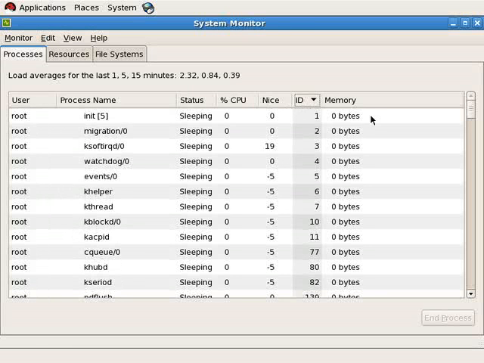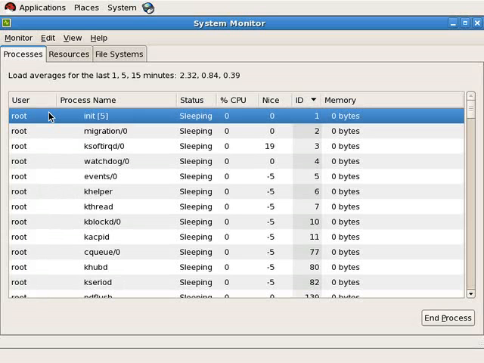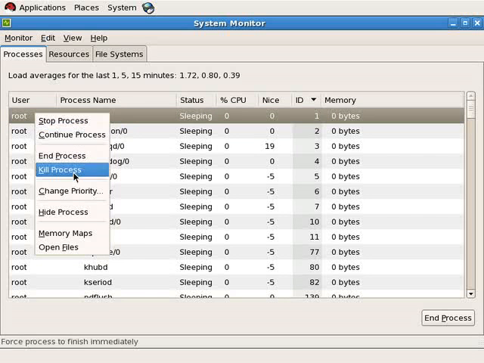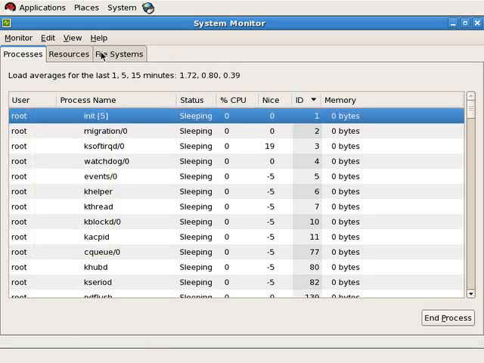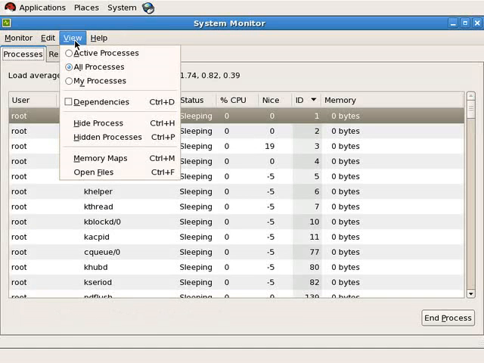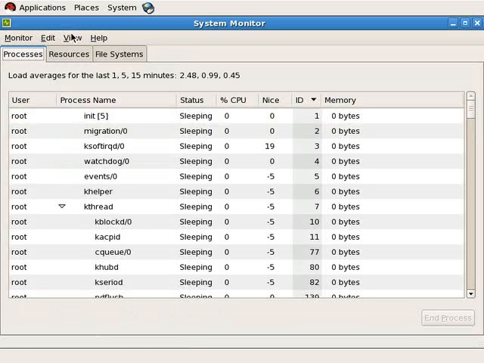If you want to see all processes, which includes system-started processes such as init, then by all means do so. And if you sort by ID, you'll see that process ID number 1 belongs to init. In this case, it was the first process to set up this environment. You can elect to try to stop the process, but an error will be thrown because we're not logged in as root. You can continue it, end it, kill it, change its priority, hide the process, open files, see the open files by the process, and so on. So through View, you can control what you see.